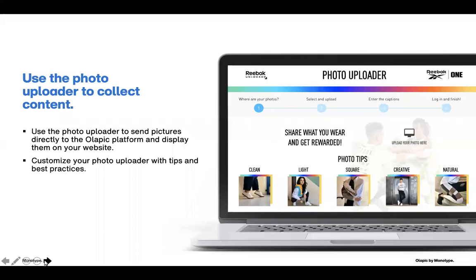But the other option is Olapic's uploader functionality. So whether that's an uploader on your site, or the other option is the uploader directly in the platform. So employees could send pics to your liaison contact, who could then upload. That way you still have great employee generated content on site without them having to share on Instagram if they're not comfortable doing that.